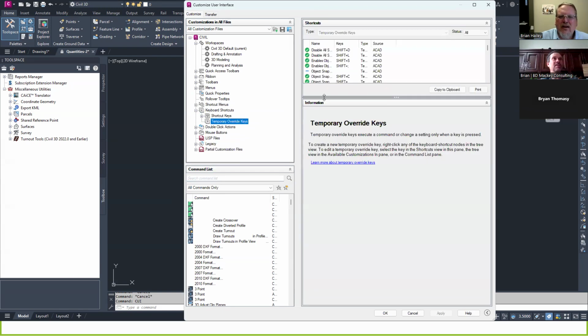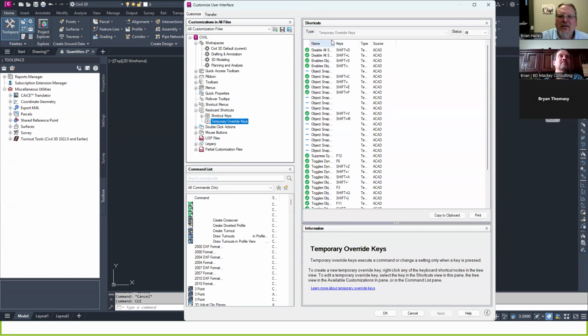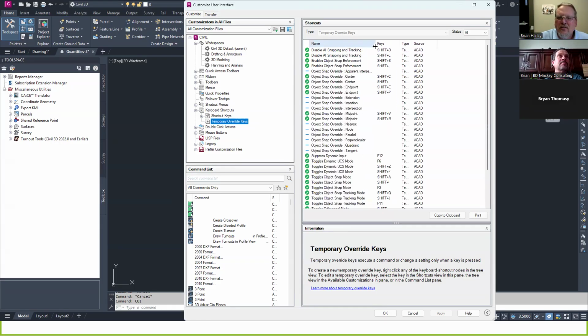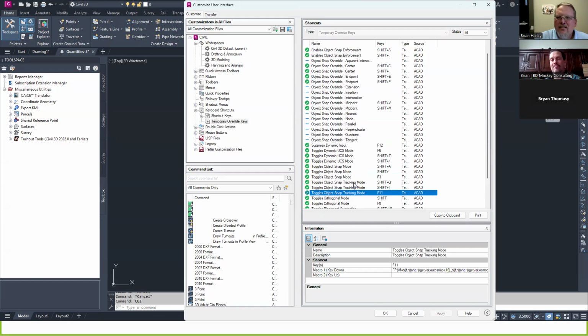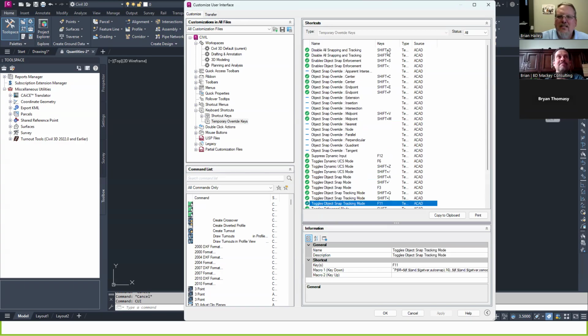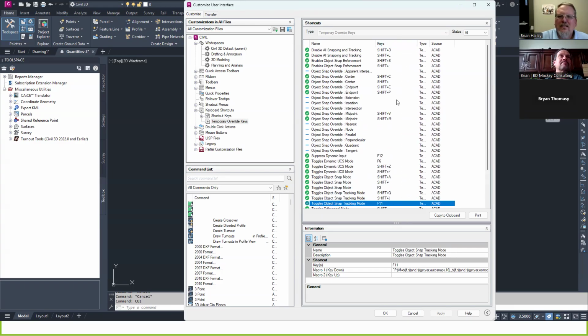Shortcuts, temporary override. I'm going to have to investigate these a little bit more. Oh, can you create your own? New toy for you, man. Can you create your own in here? I think you can. Let's delete, copy, and now it doesn't look like you can, but it looks like you can change them around though.